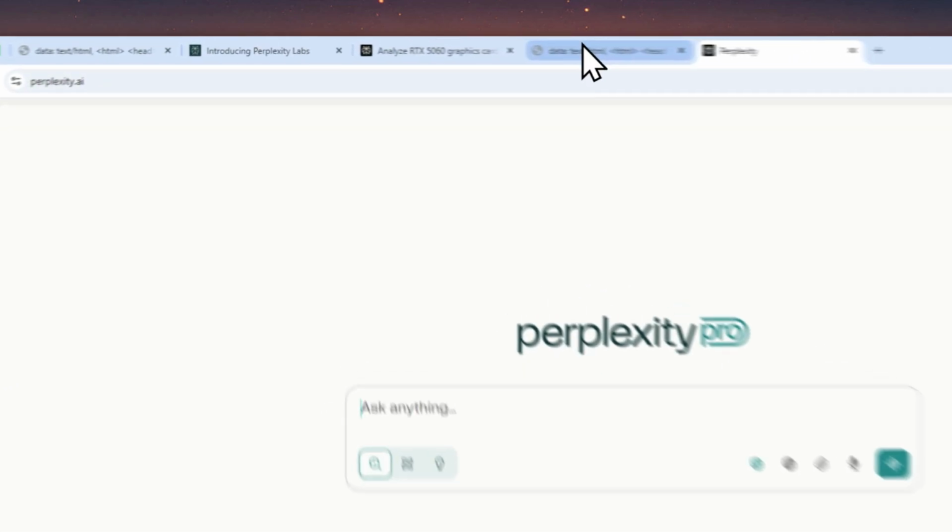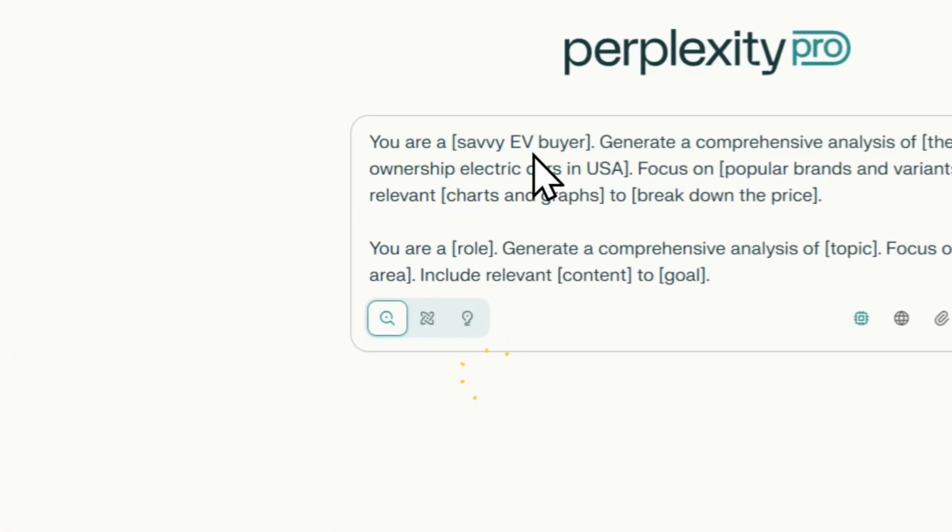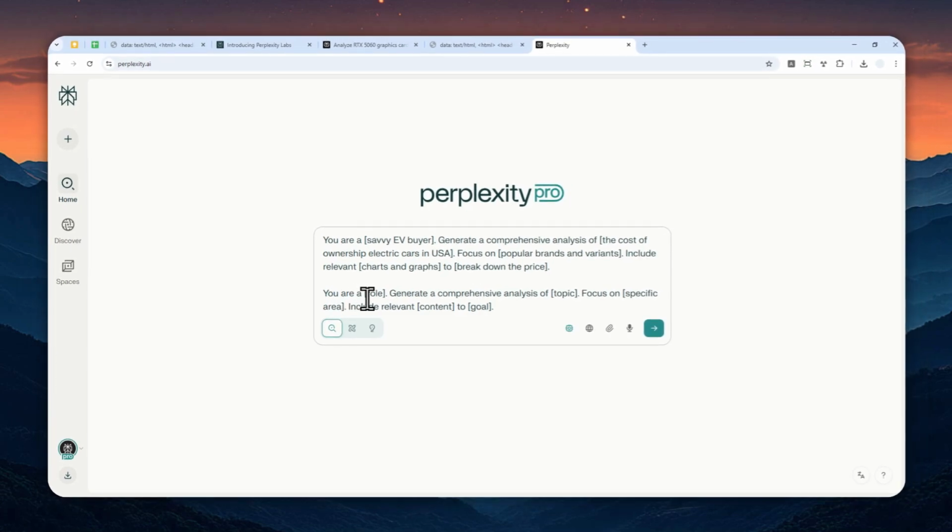Anyway, let's move on. I'm going to be using this AI prompt that I just prepared exactly for this video. So the prompt looks like this. You are a role, and then generate a comprehensive analysis of topic, and then you might want to focus on a specific area of the topic, and then you might want to ask AI to include some relevant content like maybe pictures, graphs, charts, etc. And lastly, you can mention the goal.